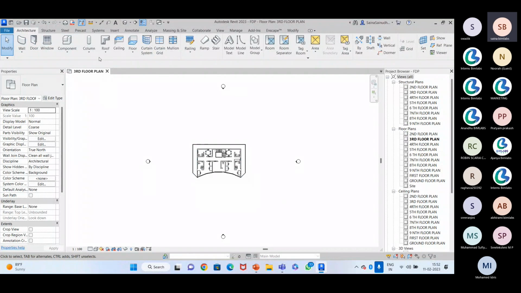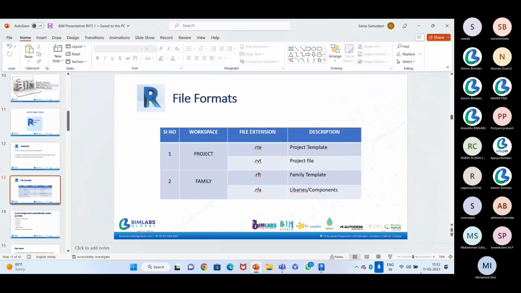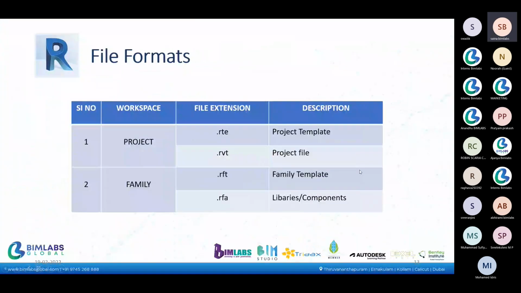And for creating families, we must choose the family template, and that family template's file format is .rft, and the project that I create with the help of the family template is saved with the file format of .rfa. Okay, so these are the file formats of Revit software.